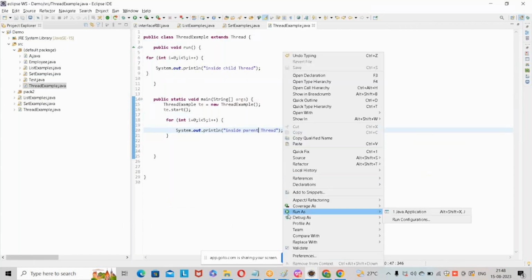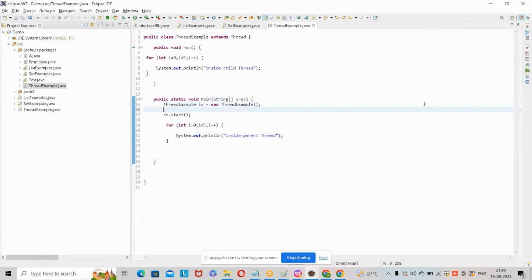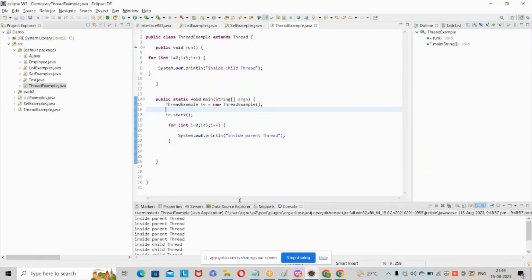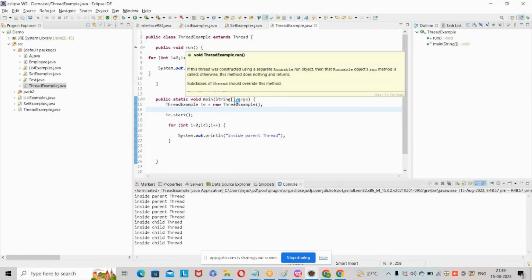Okay, I'll explain these things, but I'm trying to execute it and we'll see the output: inside parent thread, inside child thread. So if you see the output, I have just written two for loops, right? One is with the parent and one is with the child. And I'm just telling what I've done.